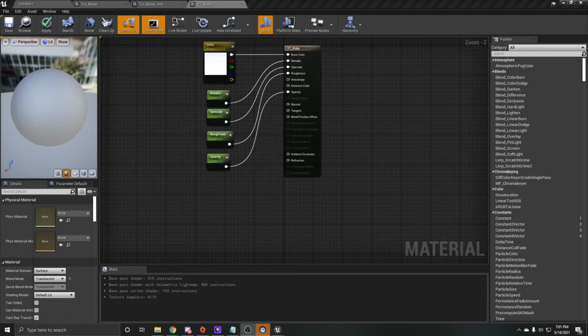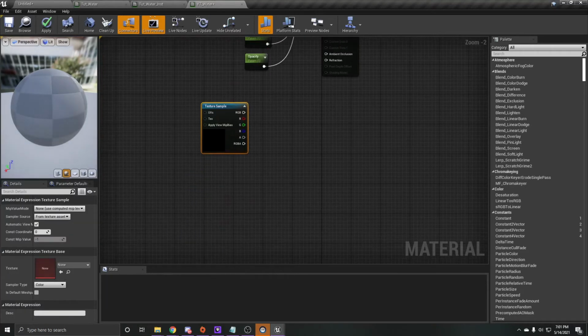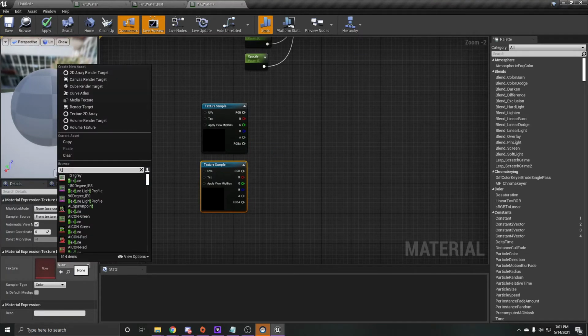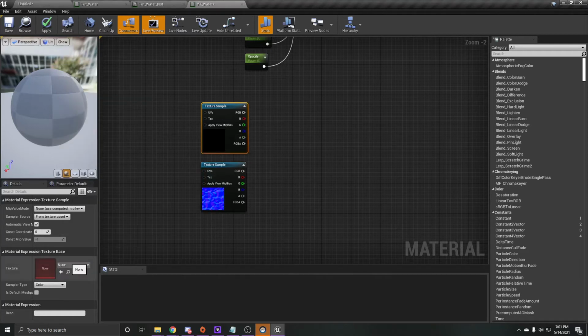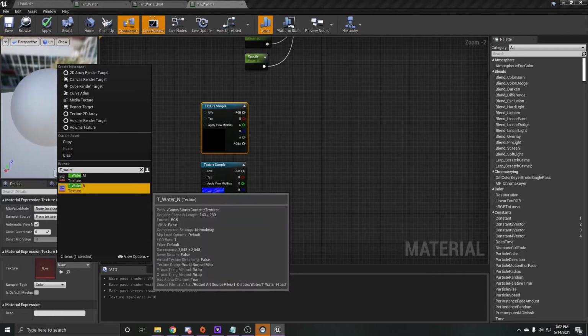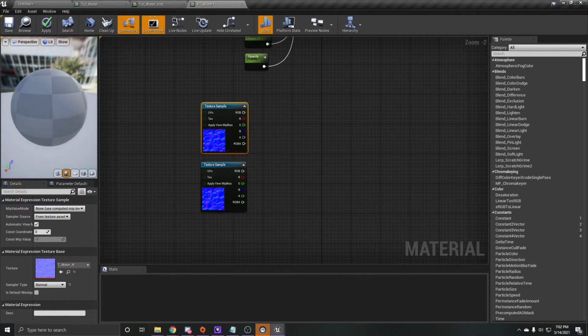Now, for the textures, you're going to want to hold down T, click to make a texture sample, Control W to duplicate it, and we'll set these both to T_water normal. And I should have done that. I should have duplicated it after I set it to water, but whatever. There we go. So now we've got both of those.